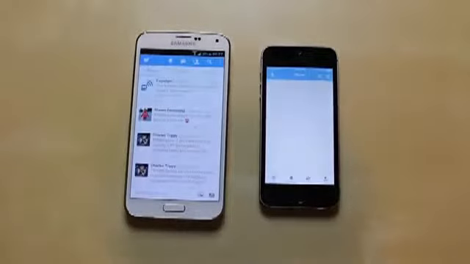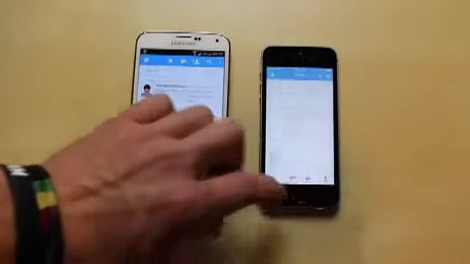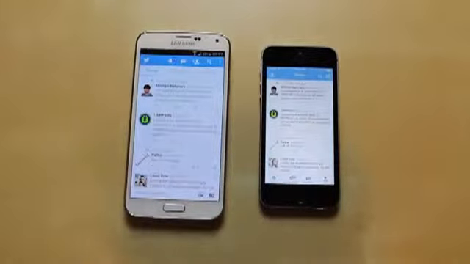3, 2, 1. And it looks like the Galaxy S5 again beat it. It's already loaded up my tweets here. Same thing on the iPhone, but it was a little bit faster there on the Galaxy S5. It's not really that big of a difference, but really that half a second over the life of the time you use your phone will add up. So it is really a big deal if you think about it that way.